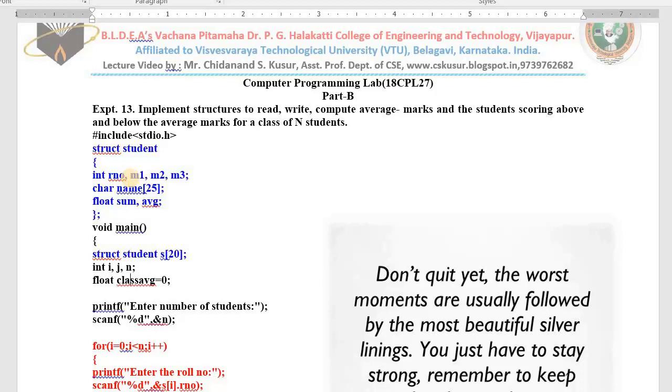Afterwards we need one array of structure. I have taken struct student s of 20. S of 20 is the array. S of 0 dot so and so will have the information of the first student, second student, and this size you only decide, 20, 50, 100, by discussion with the customer, because you are the software developer.